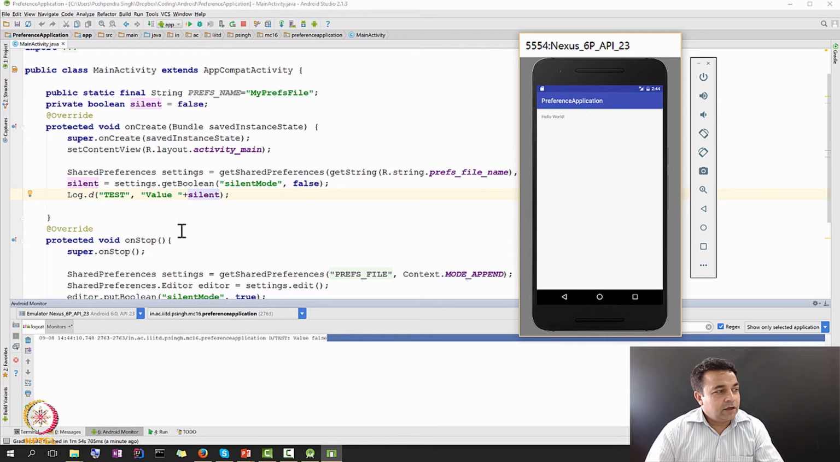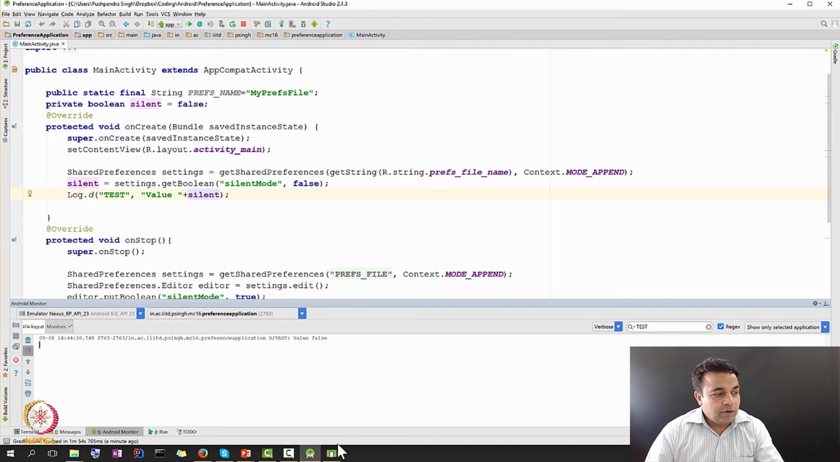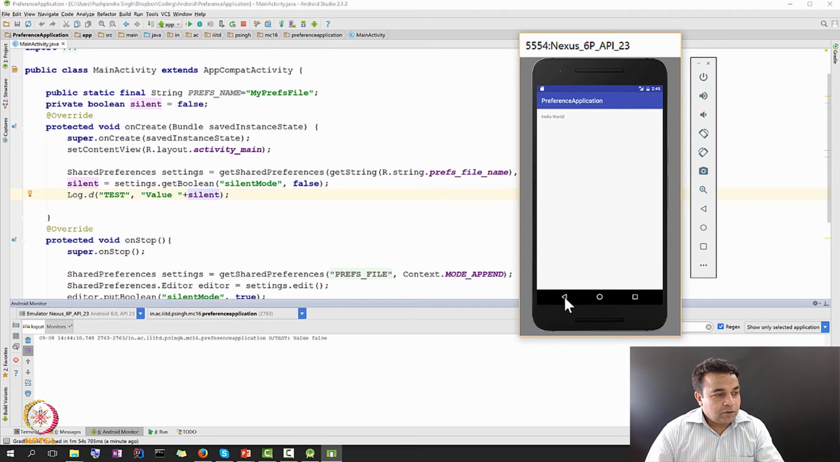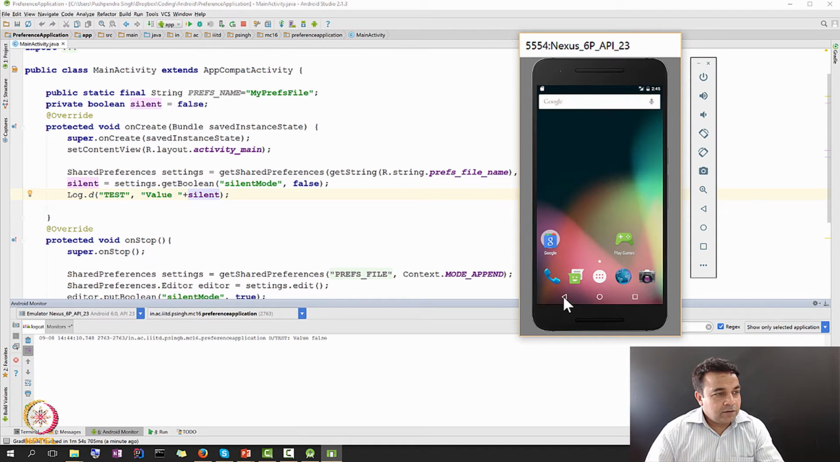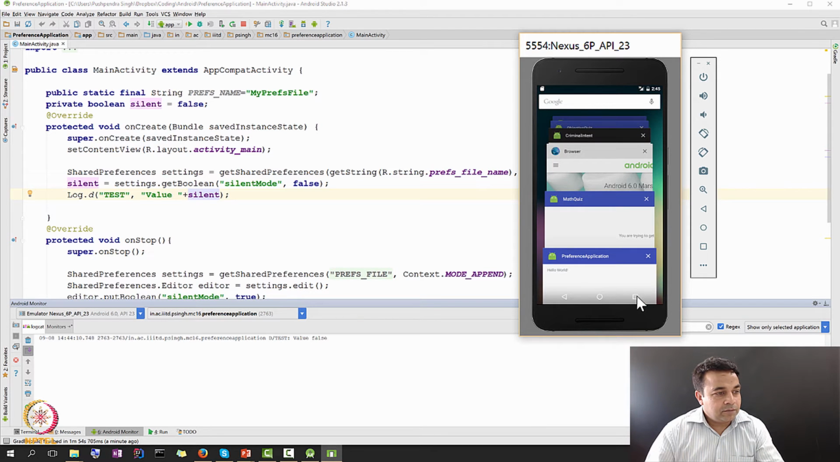Let's make sure that the onStop is run, and then we will restart the application, and we will hope that it will read from the shared preferences file and this value will be different. So let's press the back button. Back button kills it. Hopefully it ran the onStop. Now I will go back to the same app and I will run it.